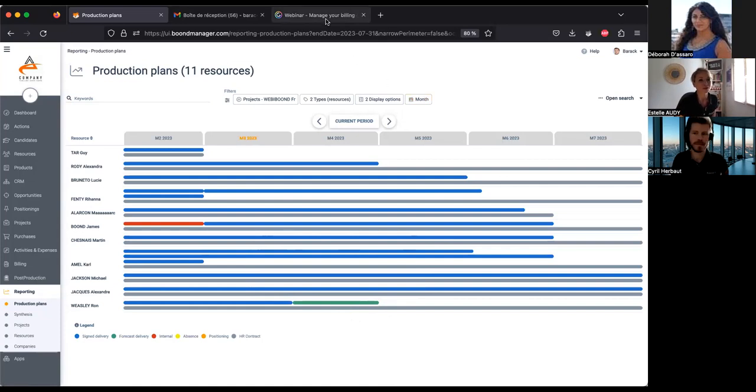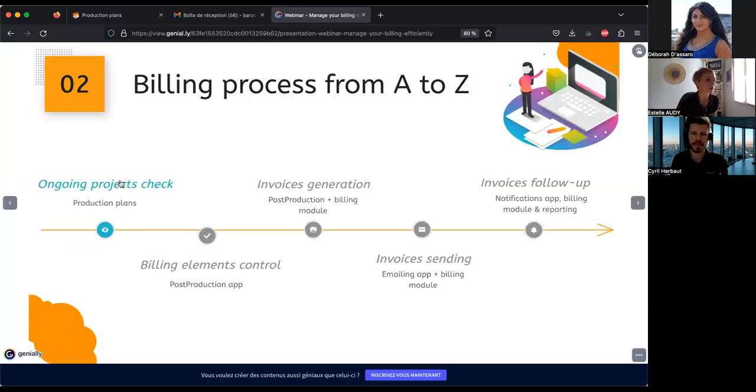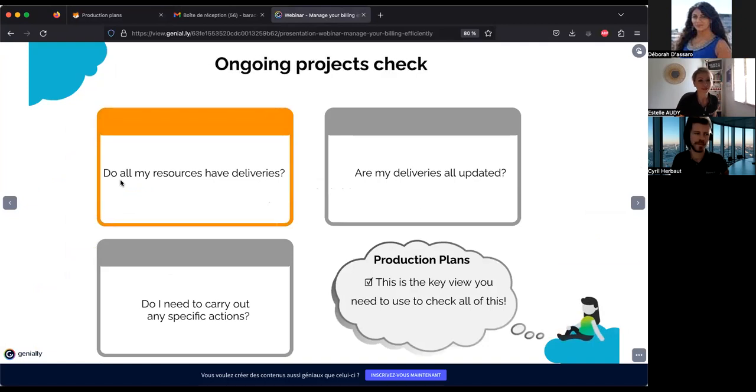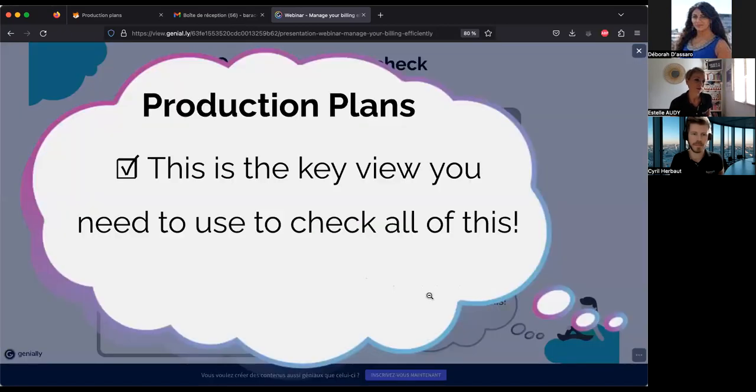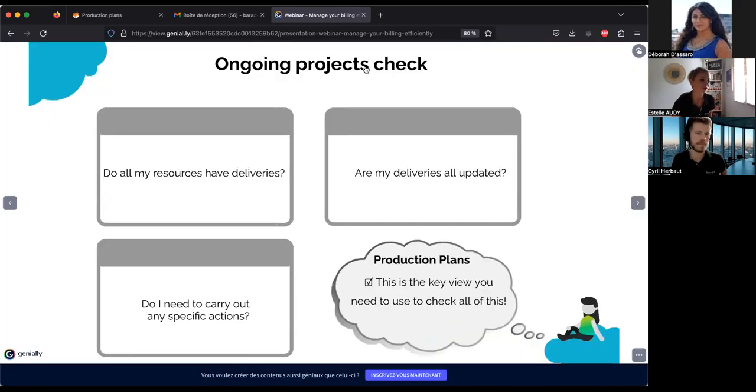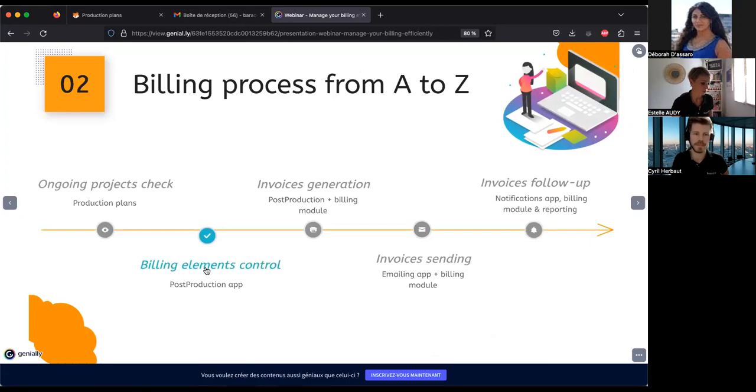Deborah, will you sum up? So as Estelle said, production plans permit you to check if all your billable resources have one or several deliveries this month, if all your deliveries are updated, or if you need to do any specific actions, for example, renewal, or moving a delivery from forecast to signed. And production plan is your best friend to do all of those checks. Let's continue with all billing elements control.